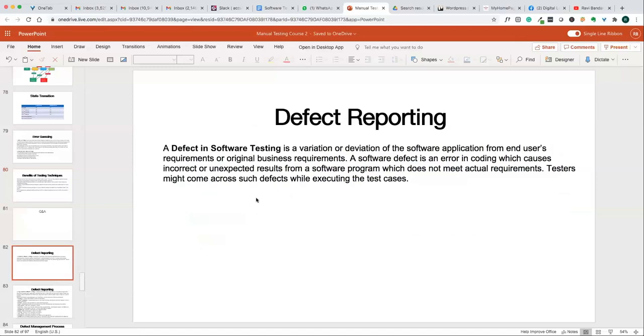The next topic is defect reporting. Once you have test cases, you execute them and identify which passed and which failed. So how do you report your defects? We have a process for how to record your defects, and that comes under defect reporting.